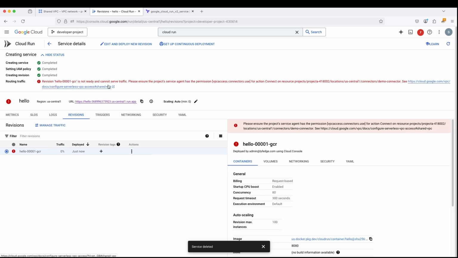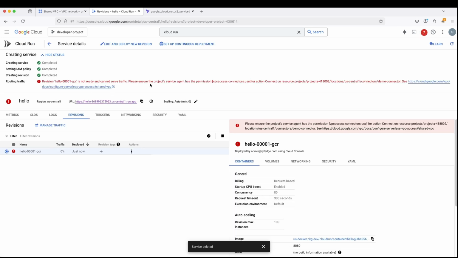So you see that: please ensure that the project service agent has permission vpcaccess.connectors.use for action connect on resource project, this one. So this time also you are facing an issue when you are using egress traffic with the VPC access connector. So how to fix it?